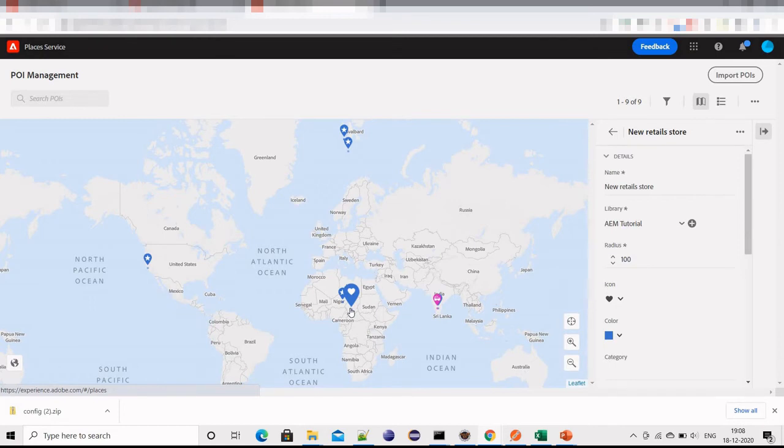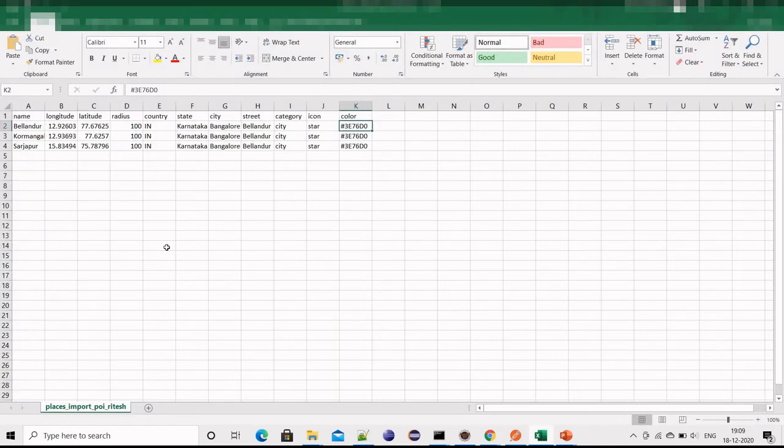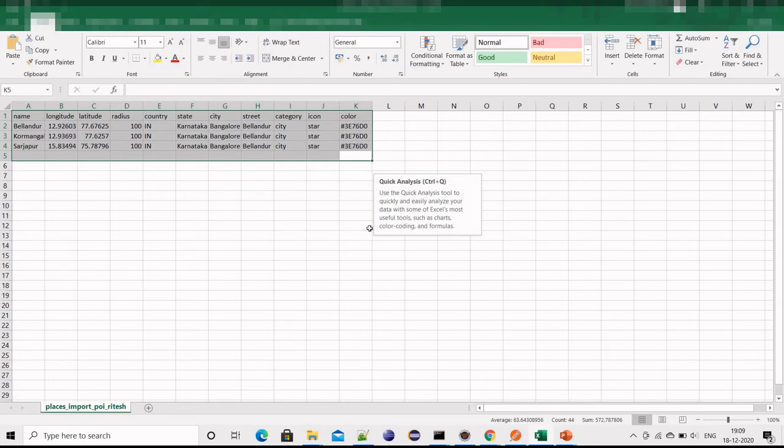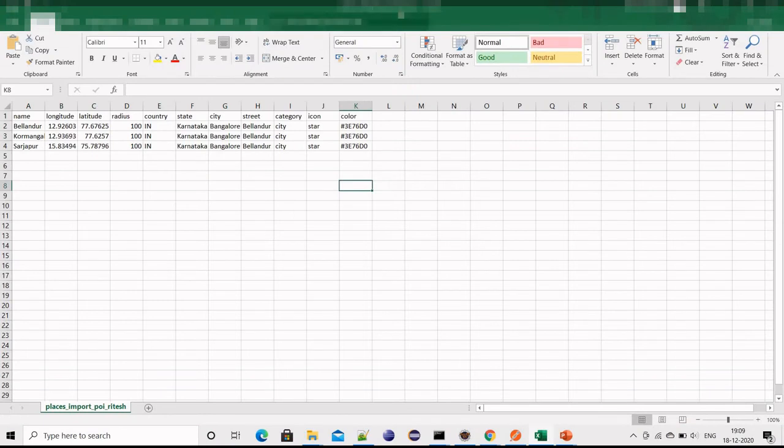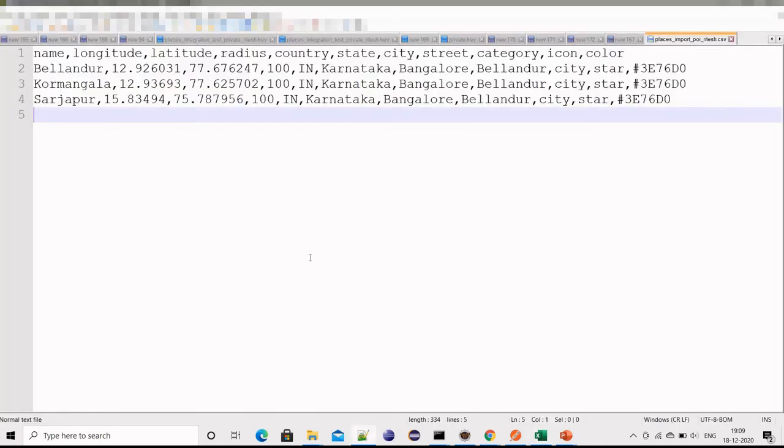Now there is one option called bulk upload, as in how we can bulk upload all POIs. For that, we have to create a CSV file. This is the CSV file template, in which we have to specify name, longitude, latitude, radius, country, state, city, street, category, all these details. Maybe we should open it in TextPad or Notepad, because sometimes when we fill it in an Excel file there is an extra space or something, and then we will get a validation failure error on the POI console. So let me just add a new one.